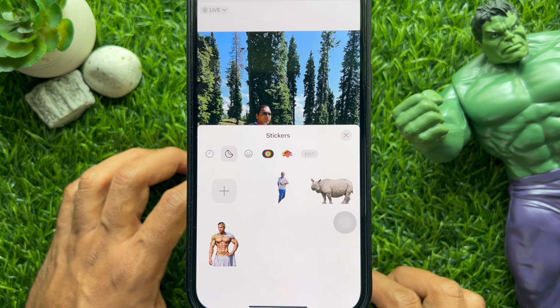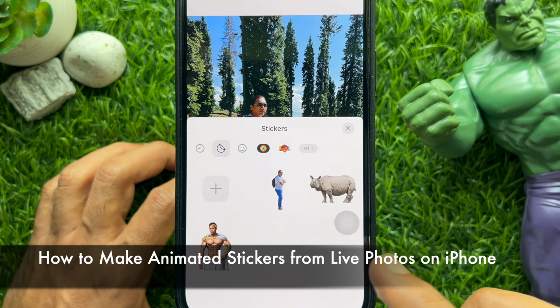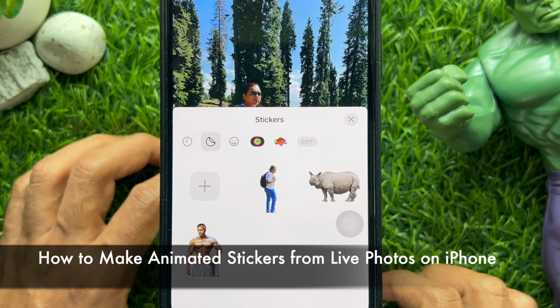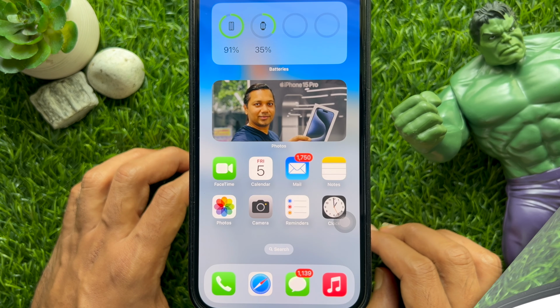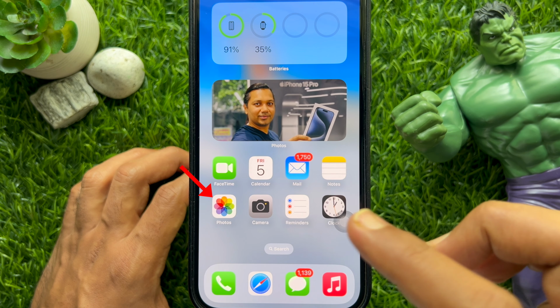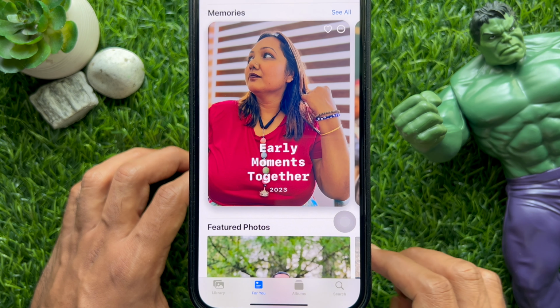Hello everyone. Today I would like to show you all how to make animated stickers from live photos on iPhone. Let's have a look. First, open the Photos app on your iPhone.